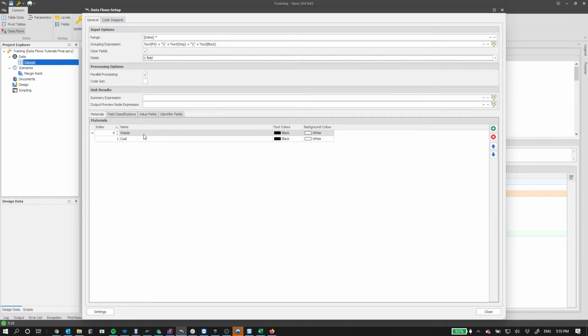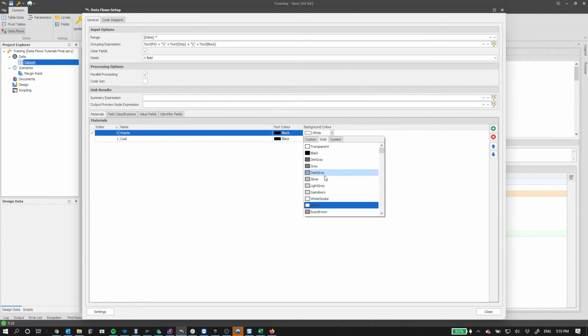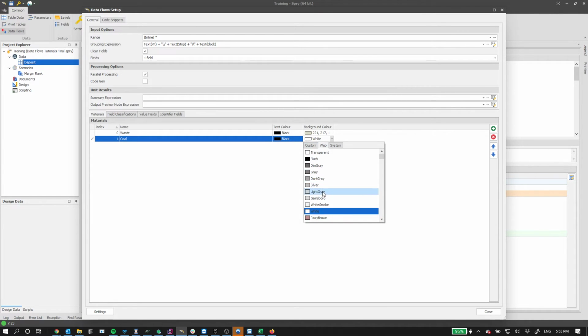I've also got waste and coal as my material types. One of the things that can be helpful to help you differentiate them is to set them to some slightly different colors, just so they're a little bit clearer to see when we look at the preview. So I'm going to make that small change here.